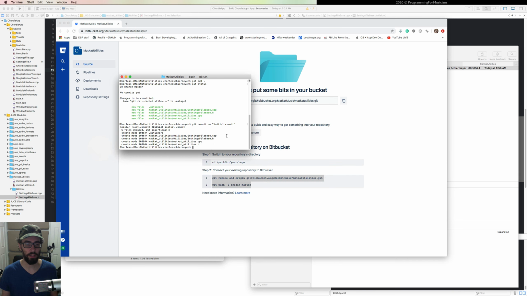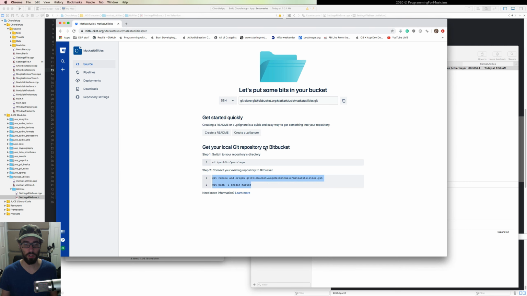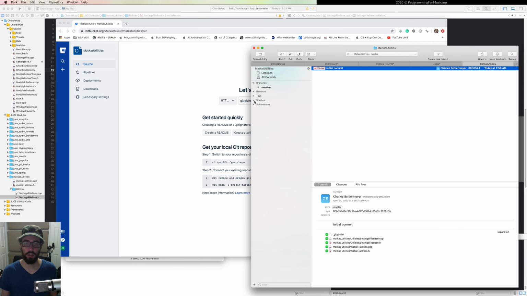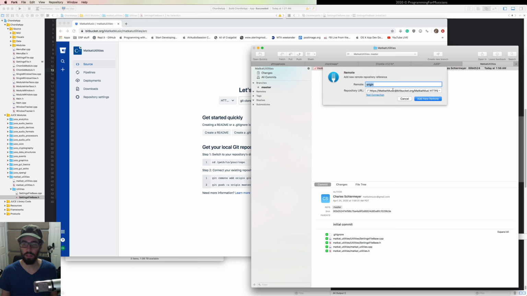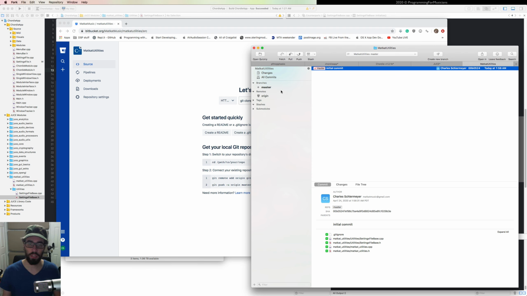We can just go right back to terminal. Oh, this is the wrong URL. We want to do HTTPS. So we'll just copy this URL, go to Fork, go under remotes, right click, add new remote. Now this address is here. Let's test the connection and make sure it's good to go. Connection succeeded. Origin, there we go. All right, cool. So now we have a repository in the cloud that points to this.